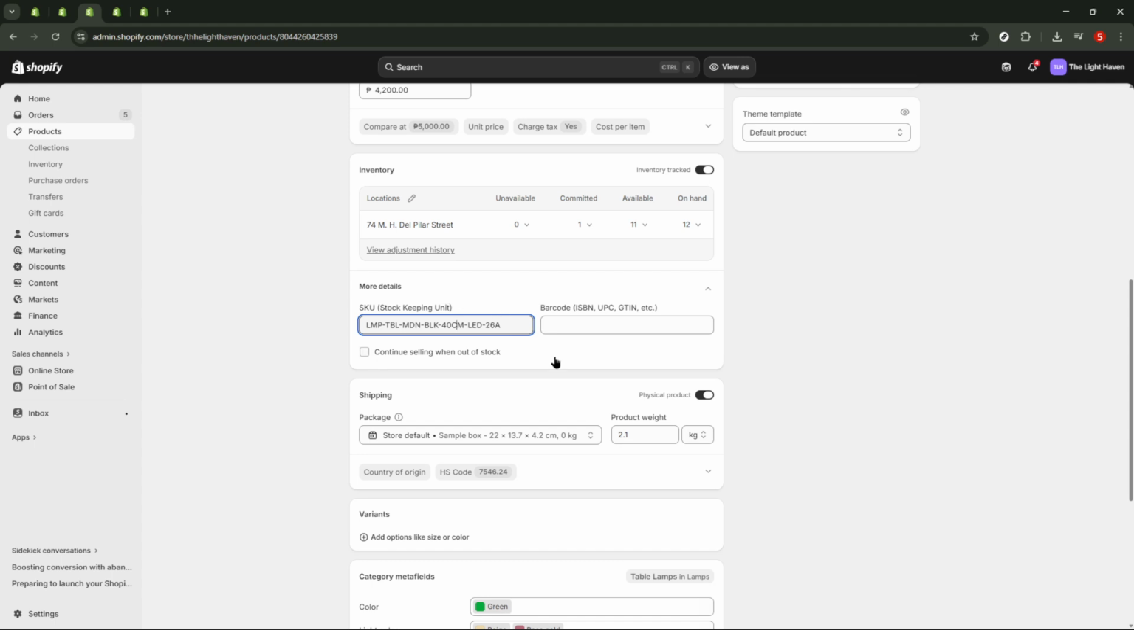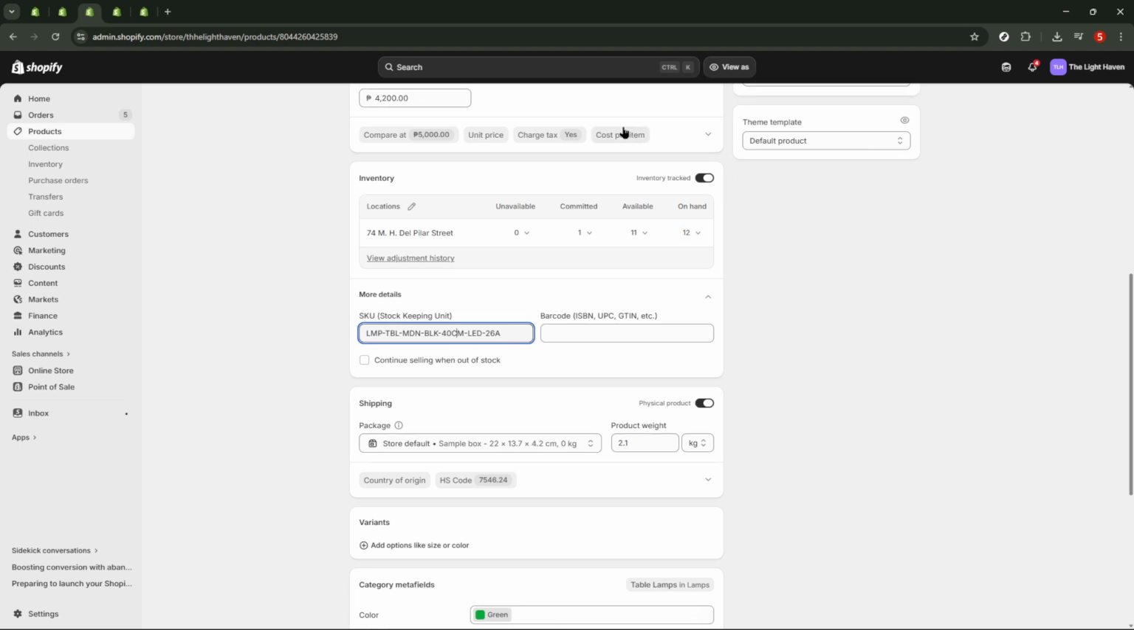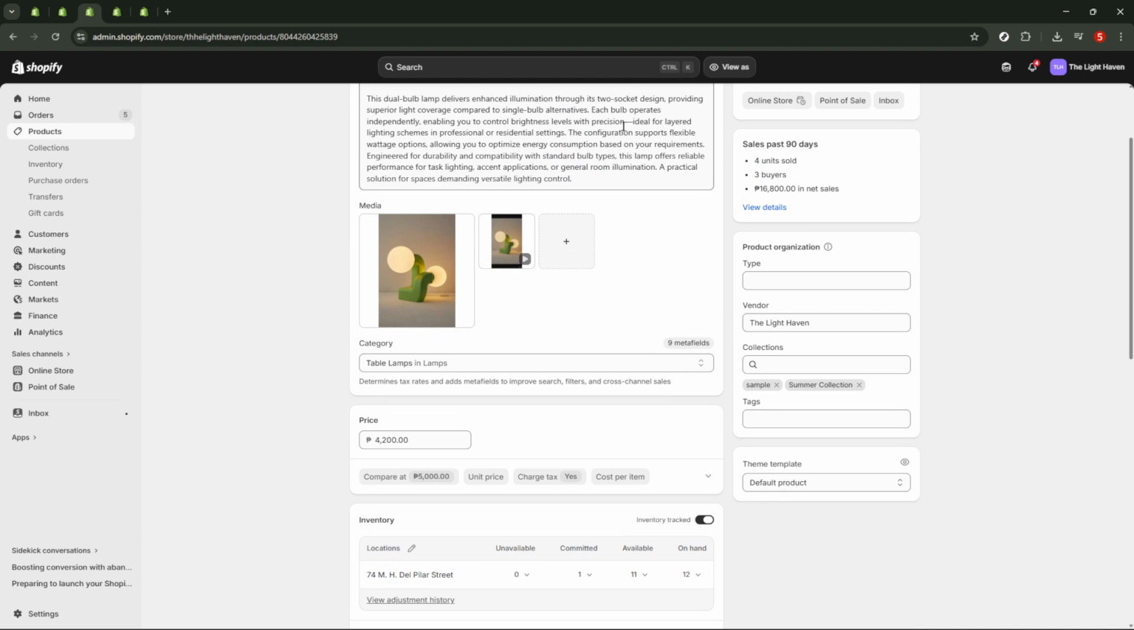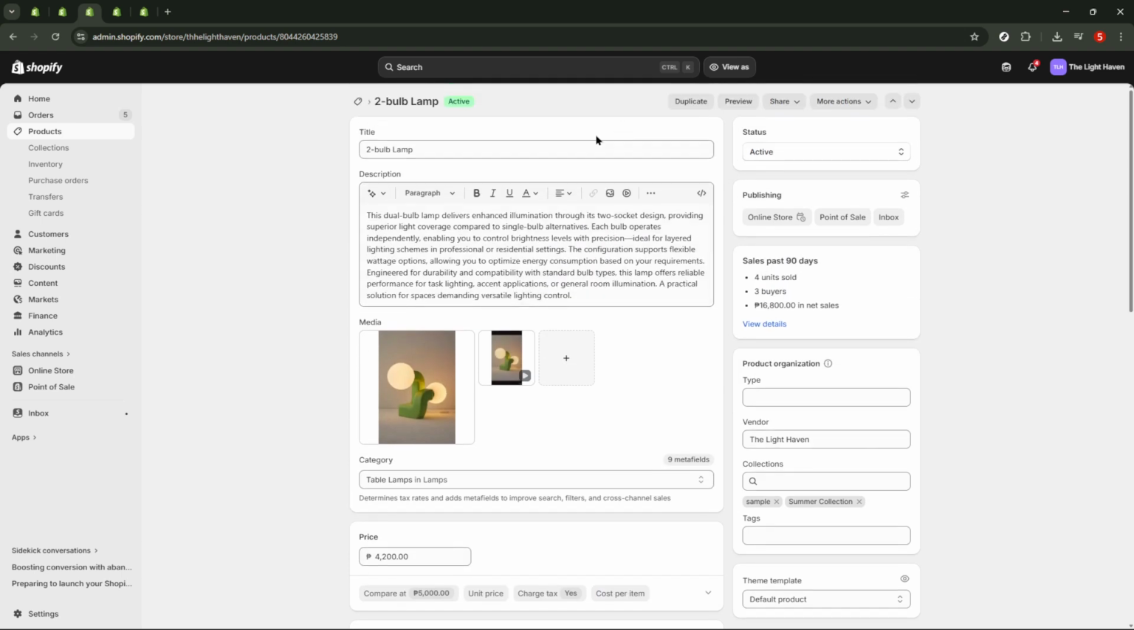That's it. You found where SKUs live in Shopify, either on the variant level in the variants section, or for single variant products in the main inventory area. Keep your SKUs organized and your inventory management will be smoother across the board.